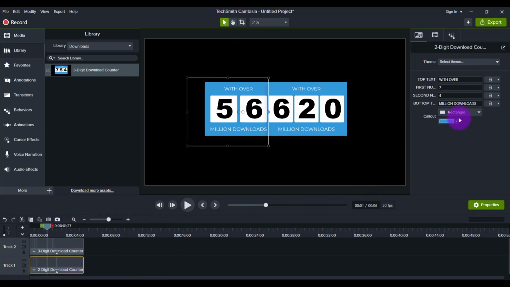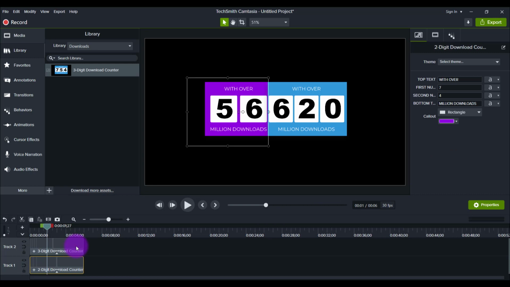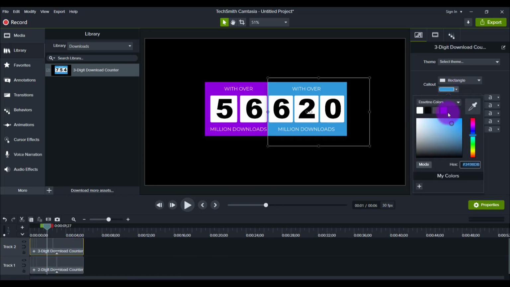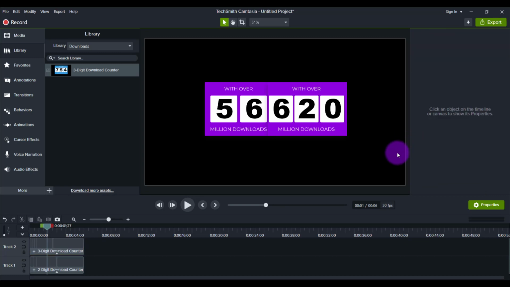When you click on it, on the right-hand side you can see all this stuff here. This is all the stuff to customize it. I actually want to change the blue to a purple, so I'm going to change it to this purple right here, and then do the same thing to the three-digit. Change it to this purple right here. And there we go. It's looking like it's going to be a subscriber counter for us.